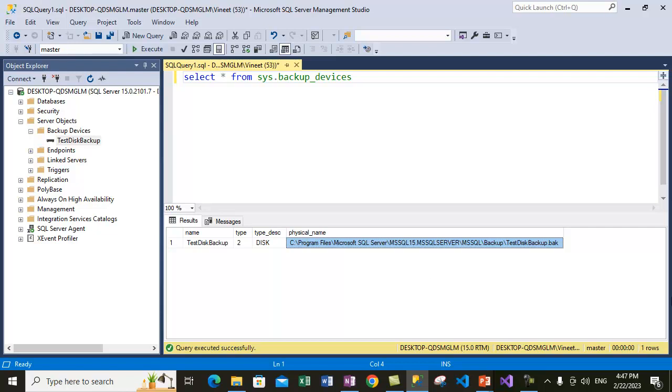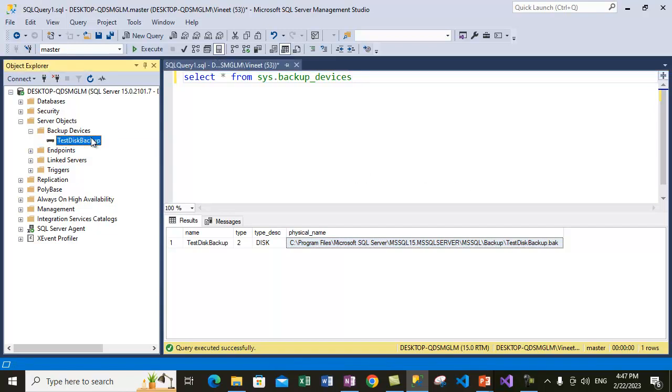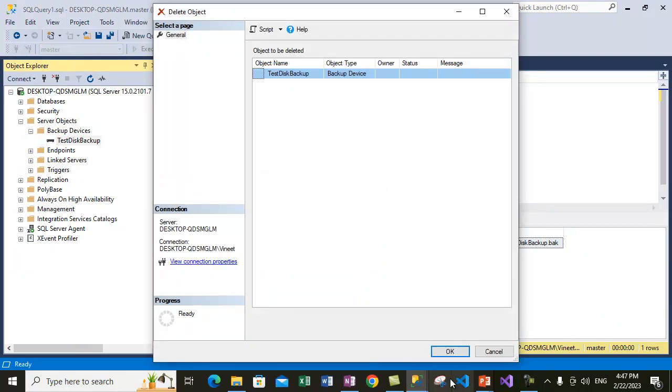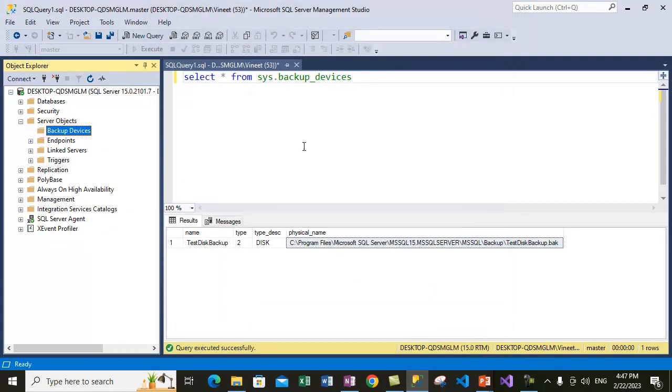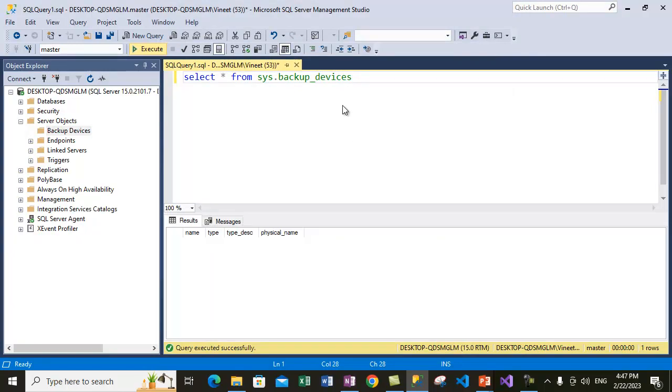And let me show you how you can perform the same task using the T-SQL command. So let me go ahead and delete this backup device quickly. So let's do OK. And now if we query the table, there are no backup devices defined.